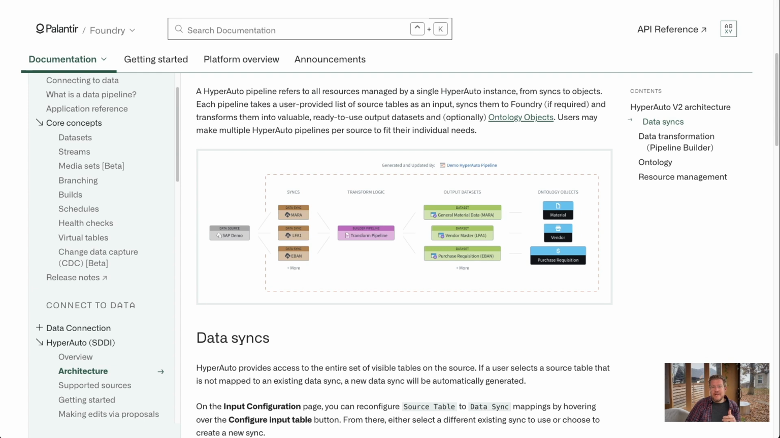So you can see here this entire bounding box of things. It's going to do the syncs. It's going to create the pipelines all the way through to the ontology objects. Pretty slick. What does that actually look like?